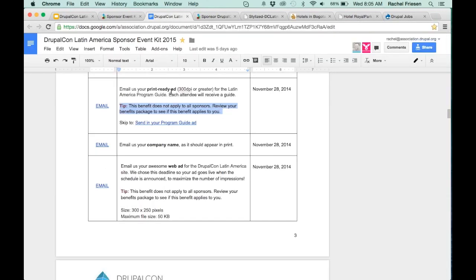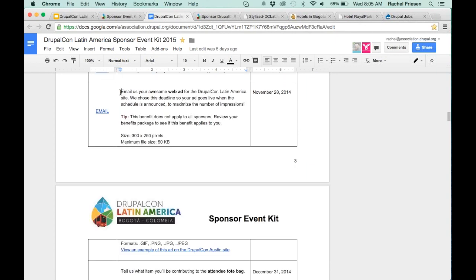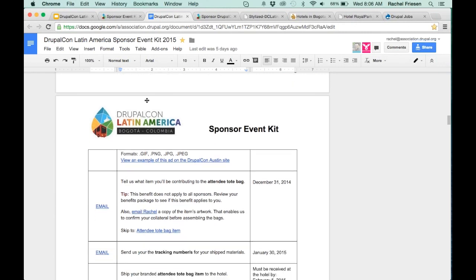So you can use that table in tandem with this event kit document to find out what deadlines apply to you. If your web ad is included in your sponsorship, you can email that to me. Essentially anywhere where it says to email and it has a hyperlink, it will be to email it to me. And you're welcome to send me any questions about anything as you are working up your ads or other deliverable items.